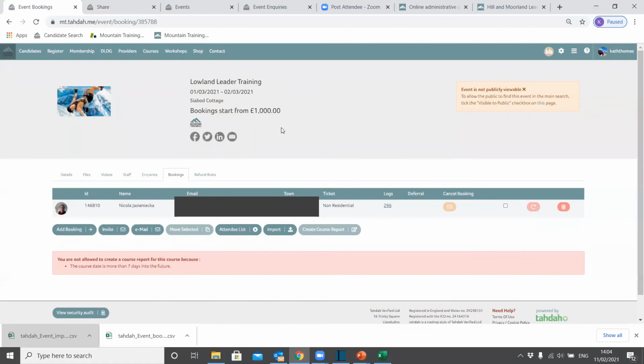The other one, obviously, is when they're booked onto the course, you use the logs here. If it's an assessment course and they are coming for a reassessment, you will also see an additional document here. I will talk about that more when I talk about course reporting, but it's useful to just be aware of that.